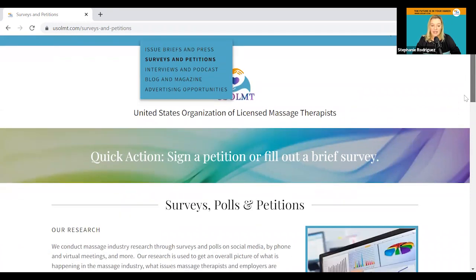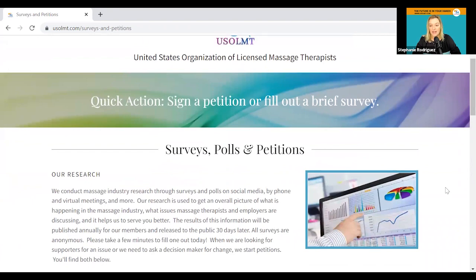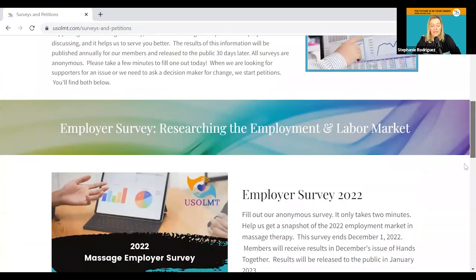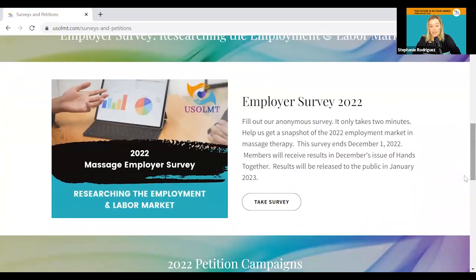Last year, we did a survey, several surveys actually. We did one on COVID and massage therapy. We did one called Give Your Workplace a Checkup for Massage Employees. This year, we have one out already. And this one is our Employer Survey 2022.